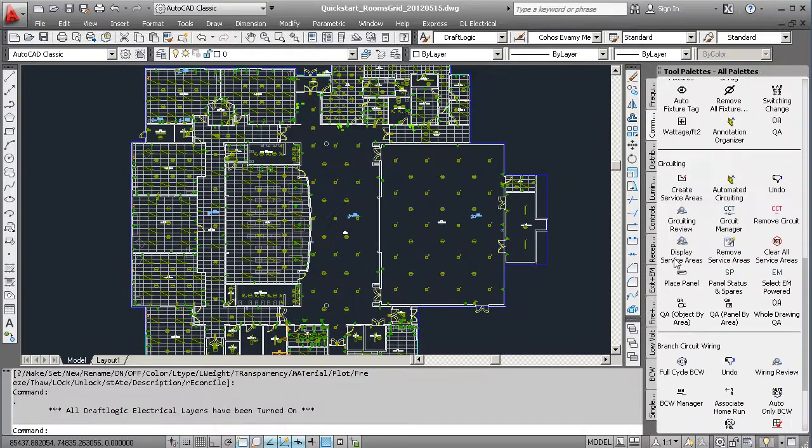So there's tools there to display the service areas, to remind you of what you've mapped to where for circuiting. You can remove specific service areas if you change your mind about one or two or some. And finally, if you make a real mess of your circuiting setup and just want to start completely clean, there's a clear all service areas which will get rid of all service area, panel room, and specified panel assignments.